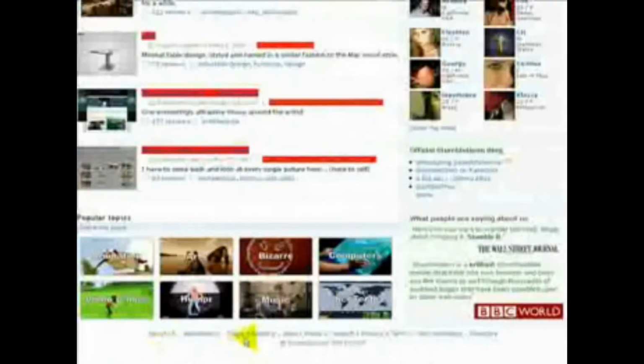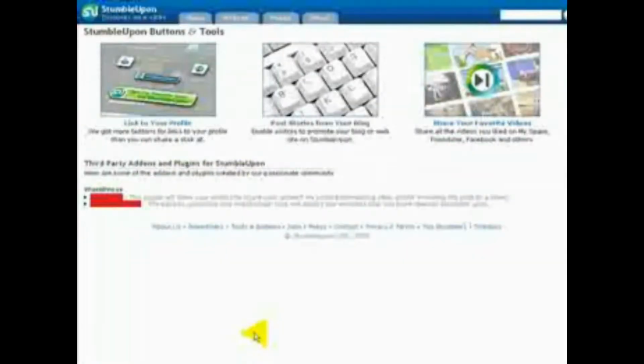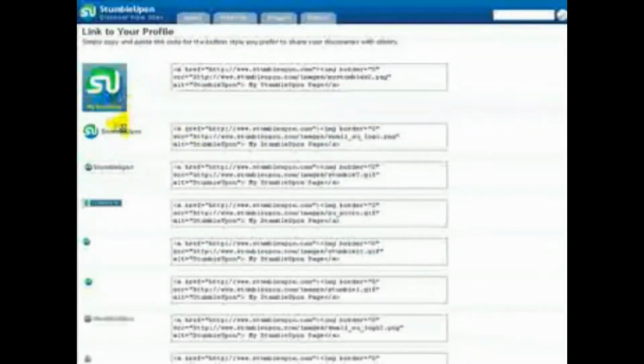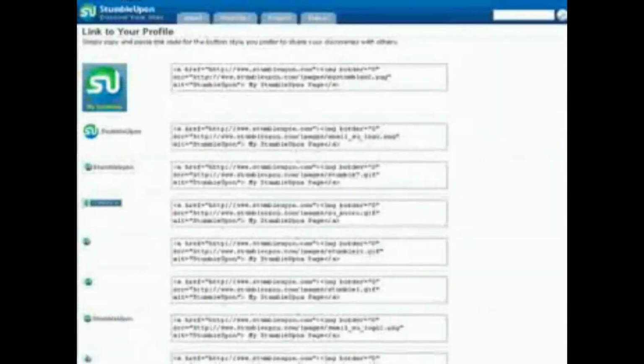Now, you can use this to put on your blog. You'll see a lot of WordPress nowadays. If I just quickly have a look for you, if we go to the tools and buttons, as you can see here, you can put these types of buttons on your blog. This will then allow people, when they click the link, to stumble your site. And here's a little thumbs up and thumbs down as well to rate it. You can link directly to your profile on StumbleUpon.